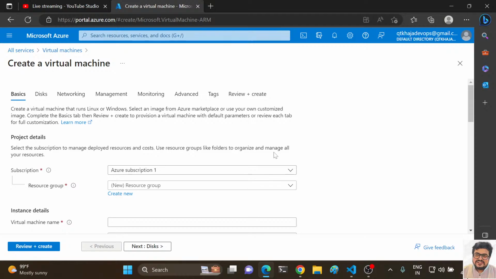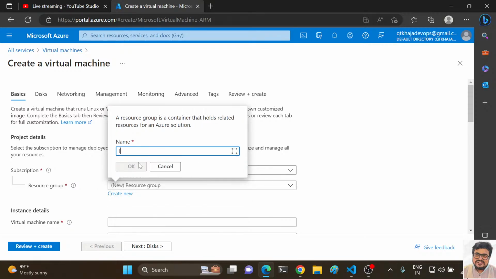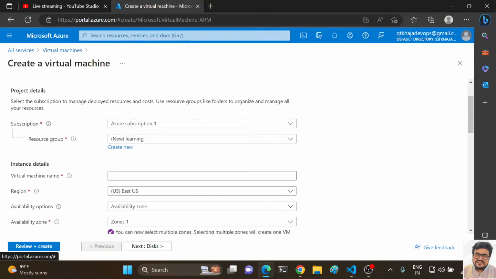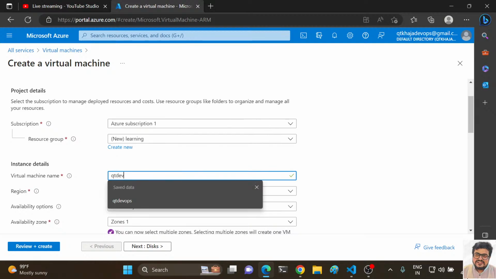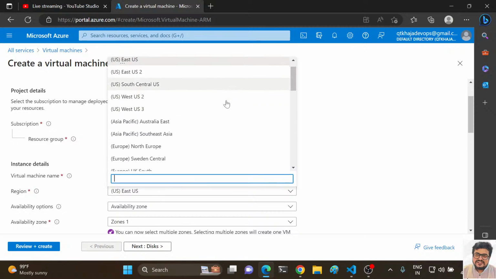Okay, right. So in Azure, whenever you want to create anything, you need something called a resource group. This resource group is a collection of items for some kind of activity. For example, I am working on the dev environment of some application, so I might create a resource group. Let me create a resource group and call it learning. You can give any name to this. Then to this virtual machine I'll give the name Qt DevOps. And now let me select any Indian region.